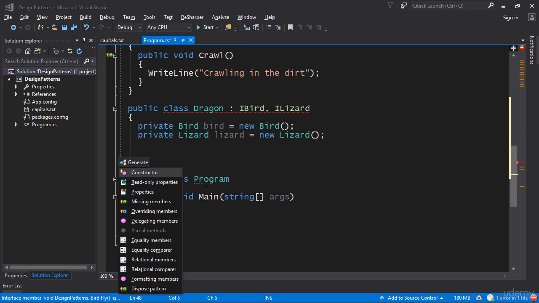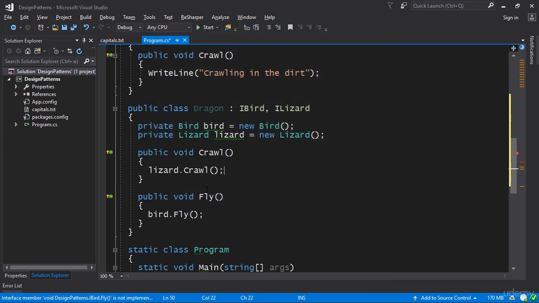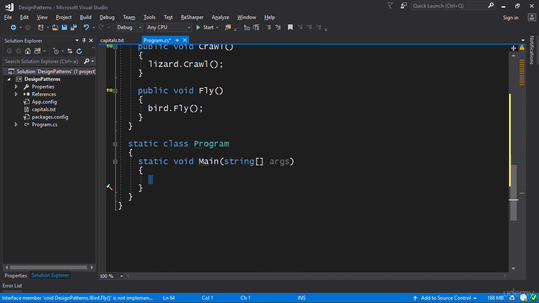So the way this is done using ReSharper is you open up the Generate menu and you choose Delegating Members. And then you get to select all the members you want to delegate, which in our case is everything. So I'll just press return here, and here's what we get. So we automatically implemented both IBird and ILizard by implementing the appropriate parts of the interface. So now we have a method called Crawl and a method called Fly, and these just get sent over to lizard.Crawl and bird.Fly.